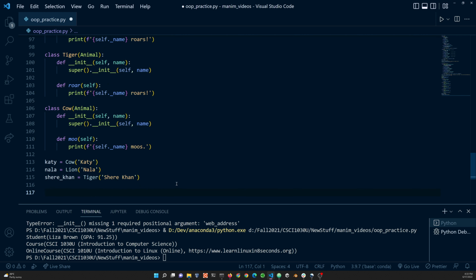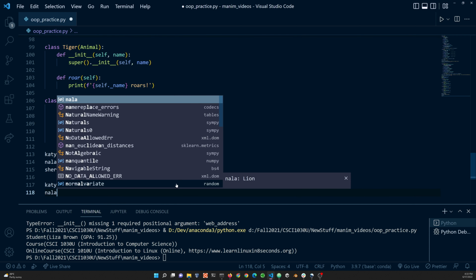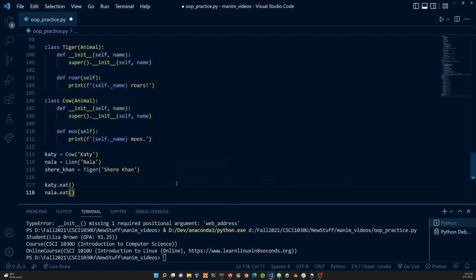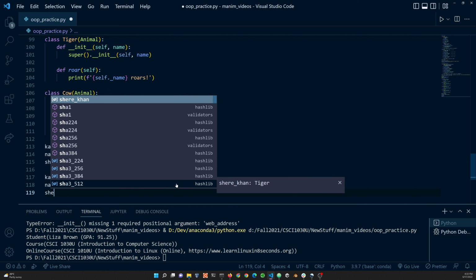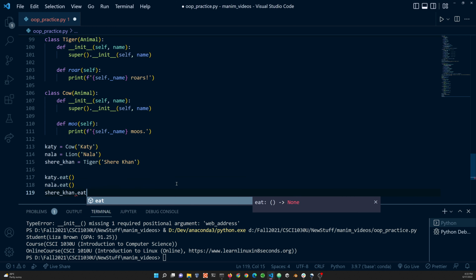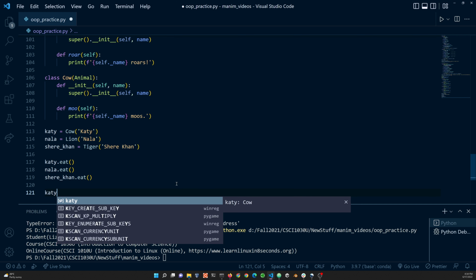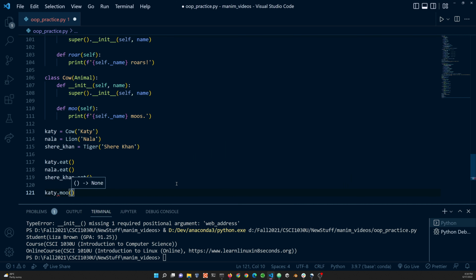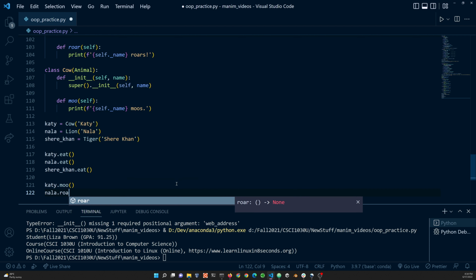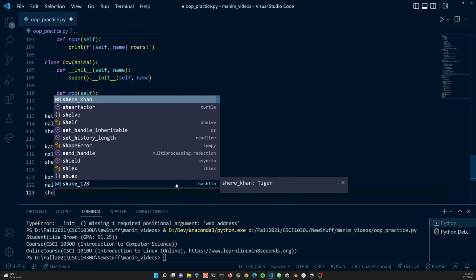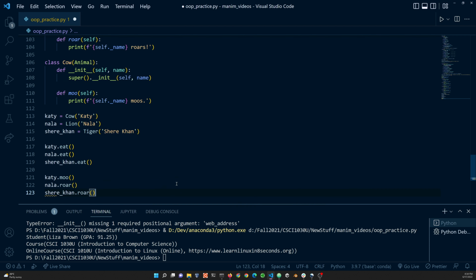All right. So let's first of all make all the animals eat. That's not going to be super interesting in terms of the output. It's just going to say Katie eats, Nala eats, Shere Khan eats. But I will just say that this is a lot more interesting behind the scenes because none of these classes, cow, lion, or tiger, define the eat function. We actually have to go up the chain in order to find the function, but it, of course, does get called. So Katie can moo, Nala can roar, and Shere Khan also can roar.